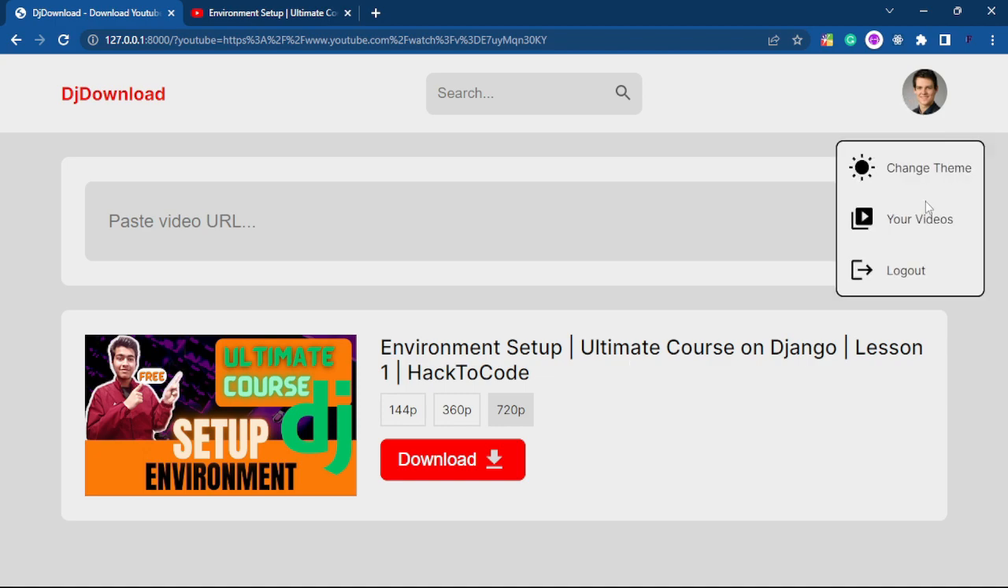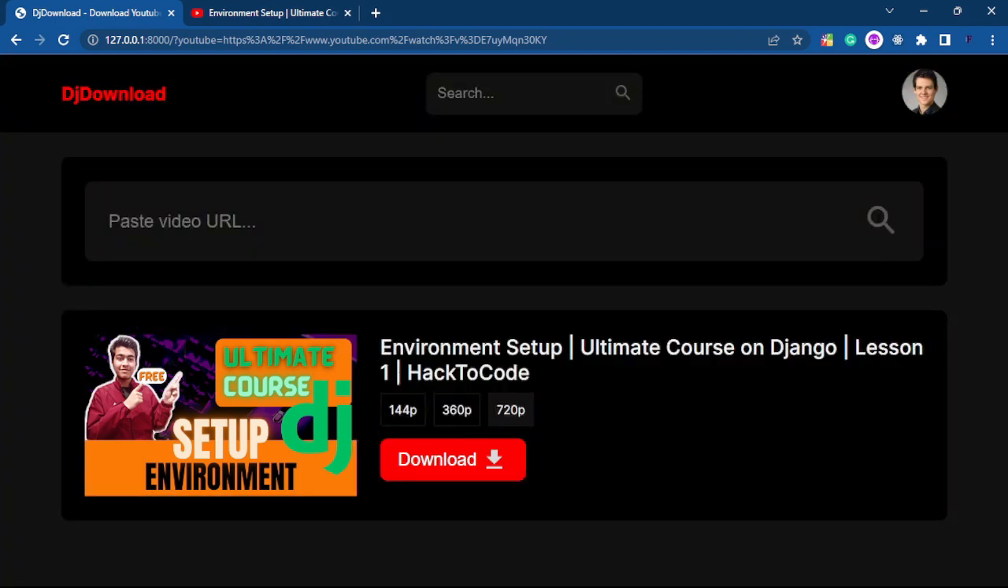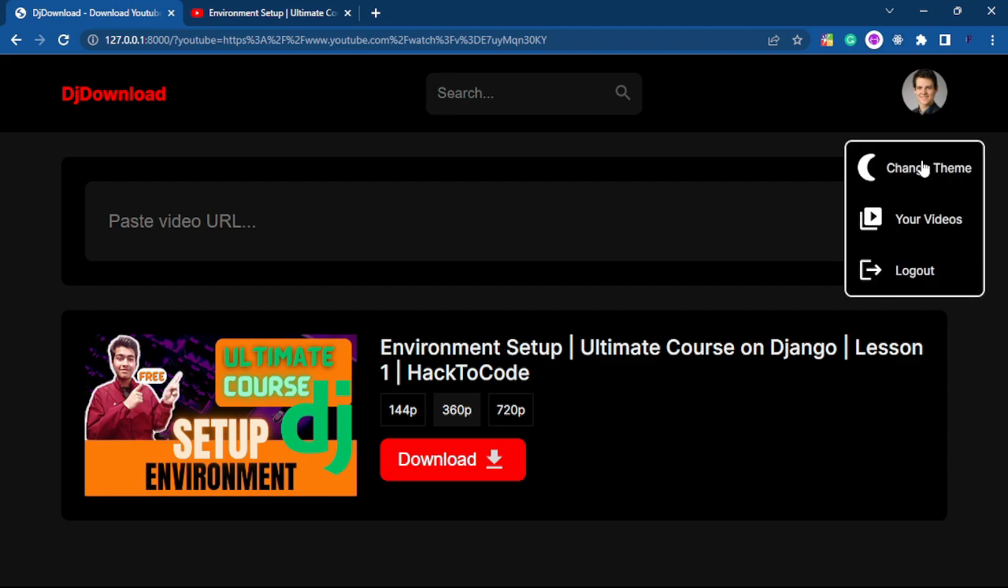If I change the theme here, you can see how beautiful it looks in the dark theme. And we'll also store this theme in the local storage so that if the user visits this web page one more time, we are going to fetch the theme from the local storage. Now if the user clicks on this download button, the video will be downloaded to their device. So this is the application which we are going to build.